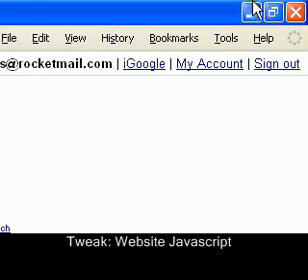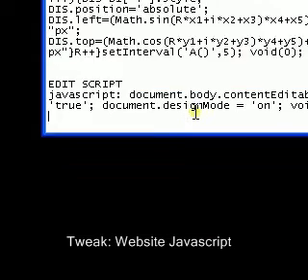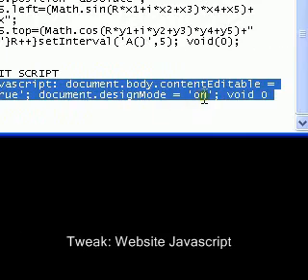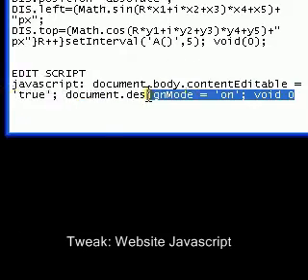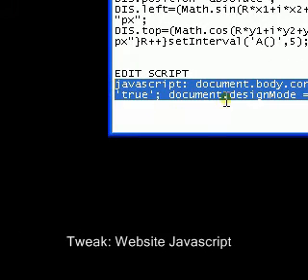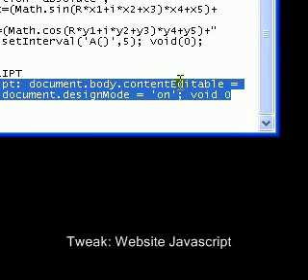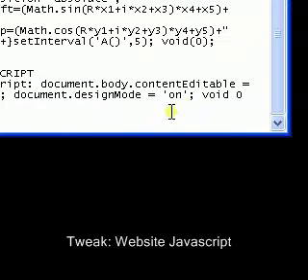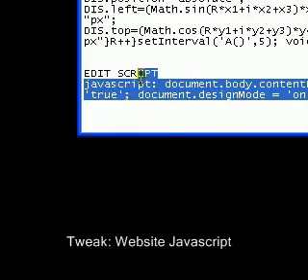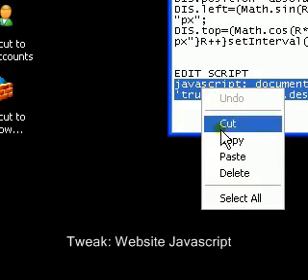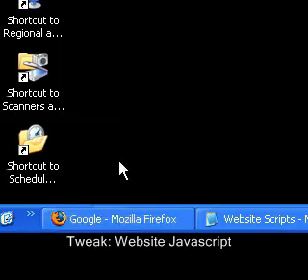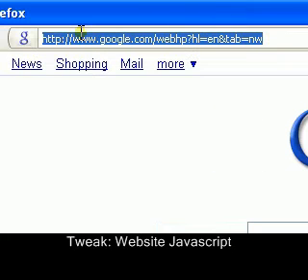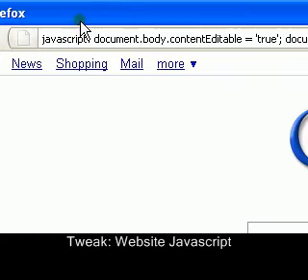That's one script. And the second script is an edit script, which allows you to edit any web page on the web, but it won't save on the internet, but you can save the web page if you want. And what it says is content editable, and that says true, so that makes it so you can edit stuff. And design mode on, so yeah. So you're gonna copy my code and you're gonna paste that in the URL address and you're gonna press enter.